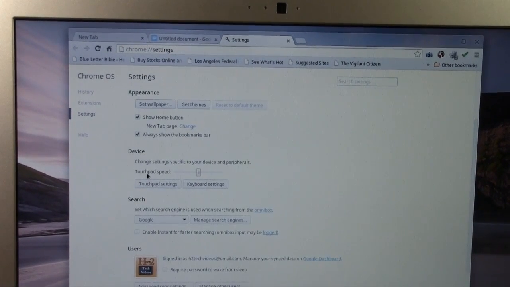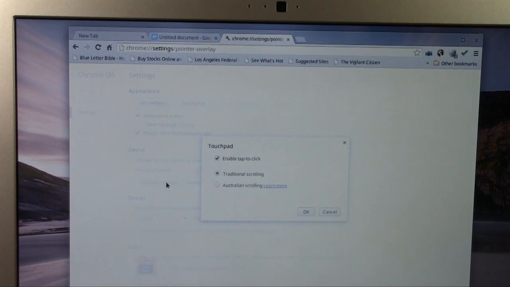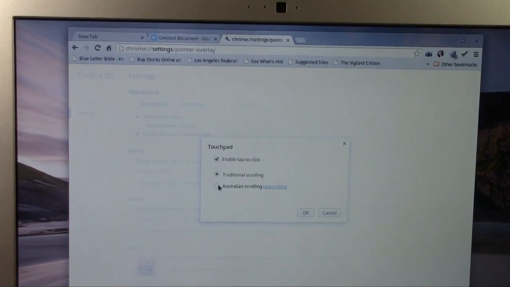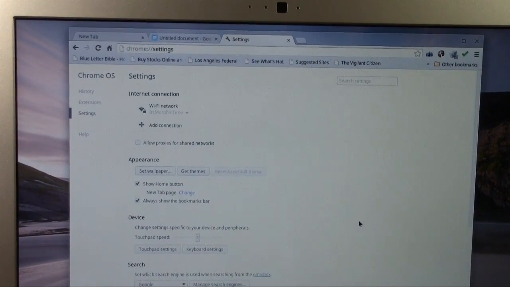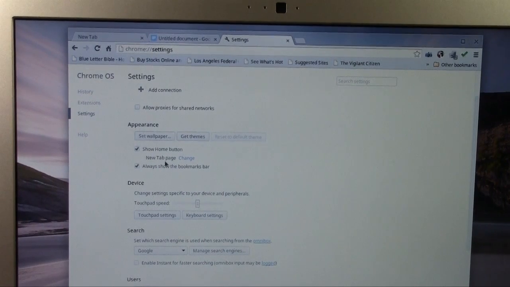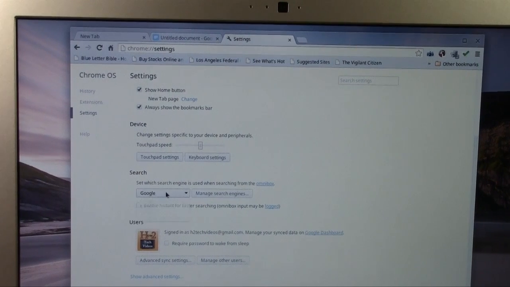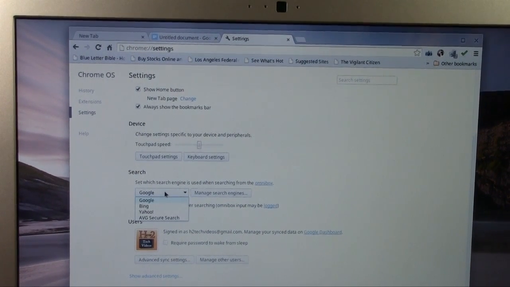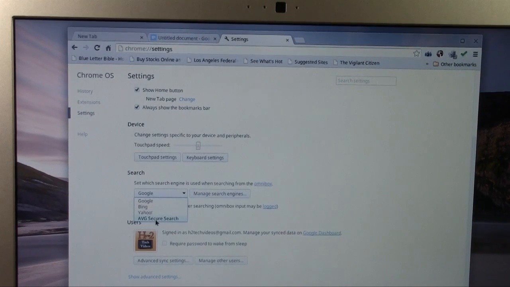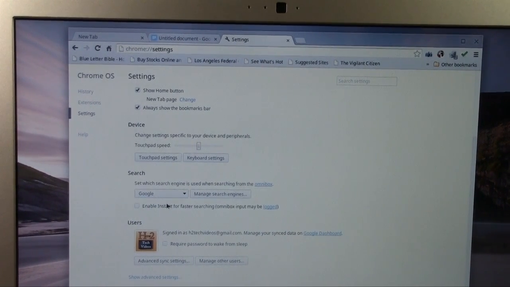If you want to change your touchpad speed, if you want it to be faster, you would do that from here. Now one thing I did, if you click on touchpad settings, I switched it to the Australian scrolling, not the traditional scrolling, because I actually like it when you swipe up you go down, and when you swipe down you go up. I kind of like that a little bit better. Just my personal preference, so I switched that, but you can set that however you like. And then here under search, you can actually change your search engine. I'm not sure why you'd want to, but in the event that you wanted to, you can switch to Bing, Yahoo, AVG, and you can do all that from there.